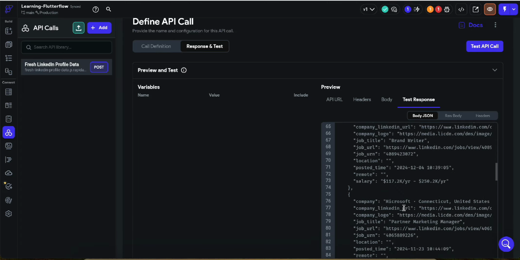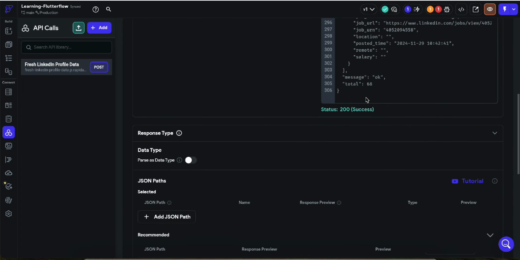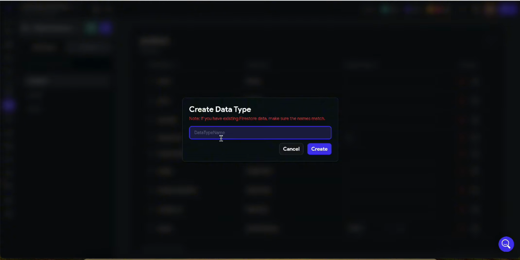This is one thing. And if we go down, we also need to have a message and the total. So we don't need the message variable, we can simply create data, and total is an integer, and data is a list of profile. So maybe we can say that the data type name is LinkedIn profiles data. Okay, so now create.